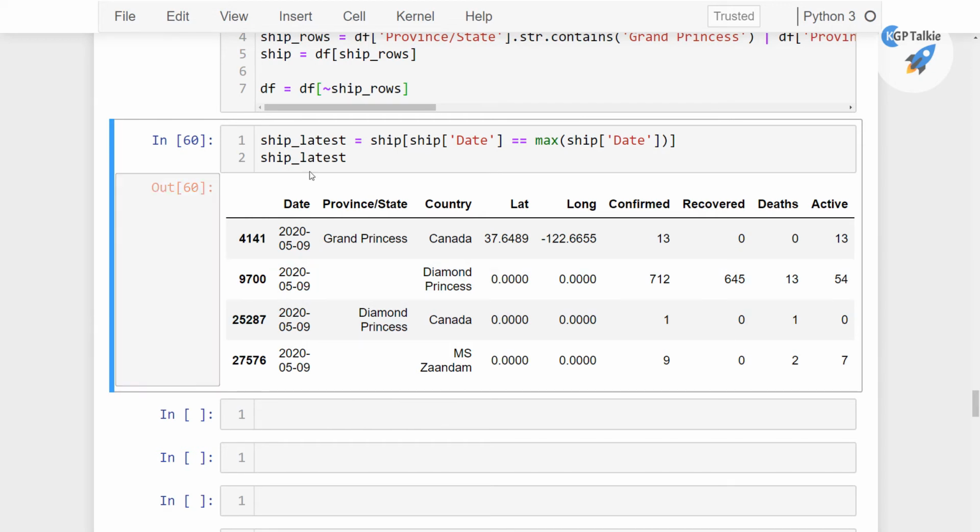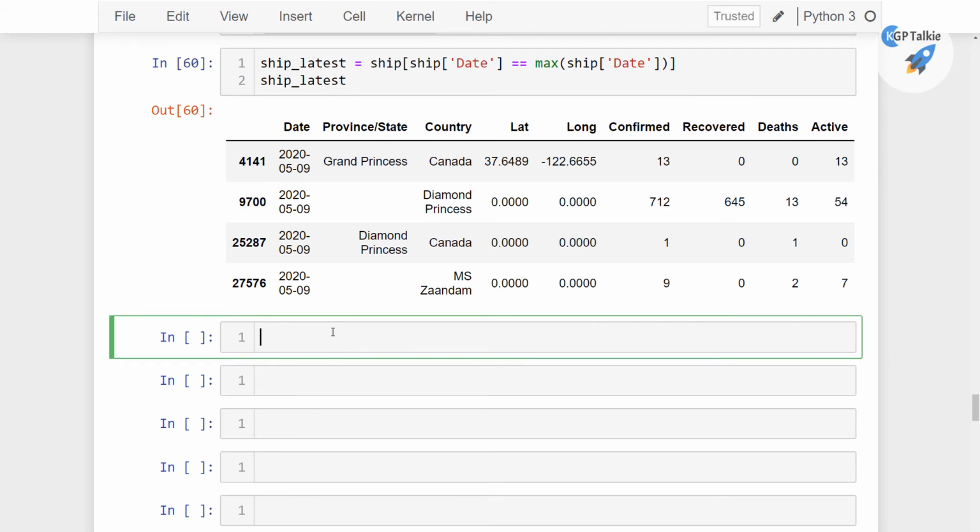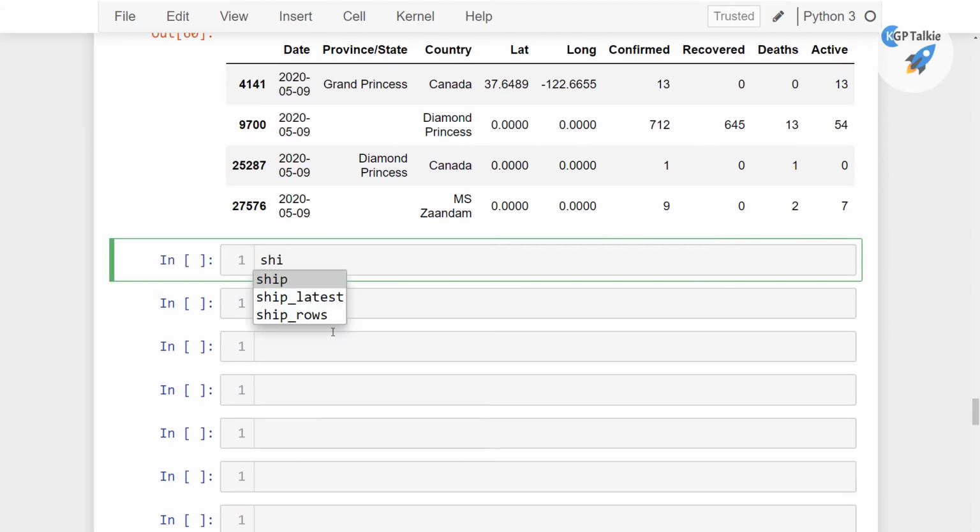Alright, now let's go ahead and see these with a little styling, and we can get that style with ship_latest dot style dot background. Alright, so dot style dot background_gradient, and for cmap I'm gonna use Pastel1_r.